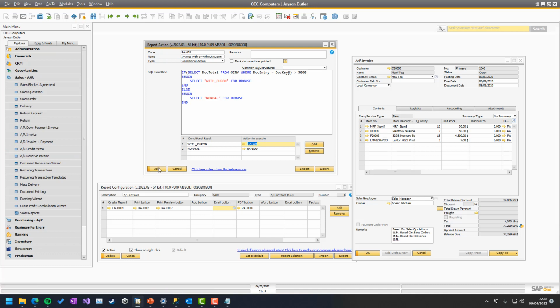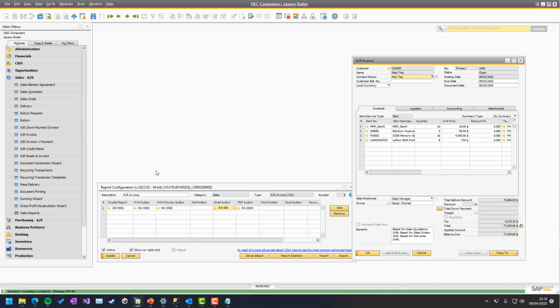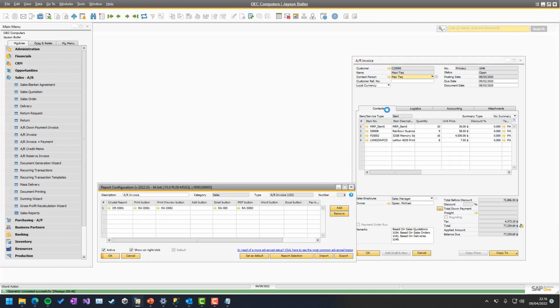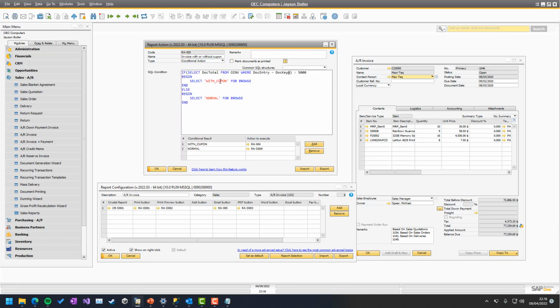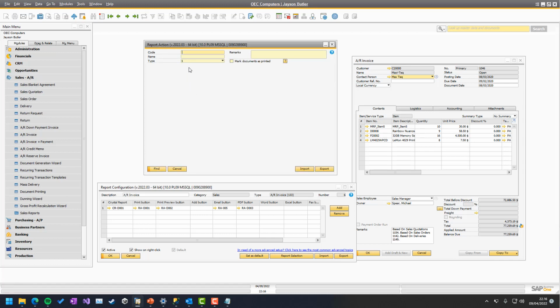So now we have made this, and we are putting that in as the one that is about to run. So essentially, every time we press the email button, it will run that SQL. It will evaluate to one of the two options, either with coupon or normal, and run the different report actions that we have in the system, of course.